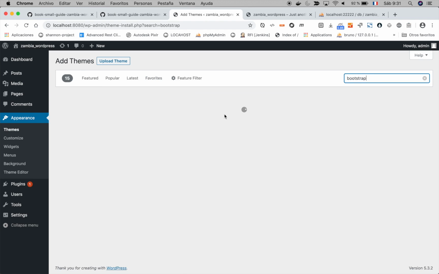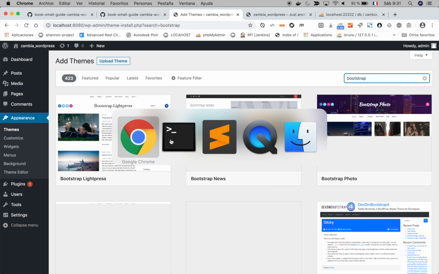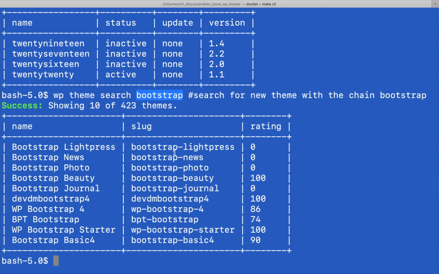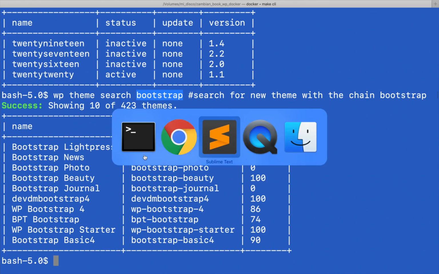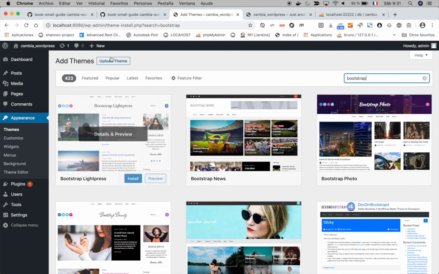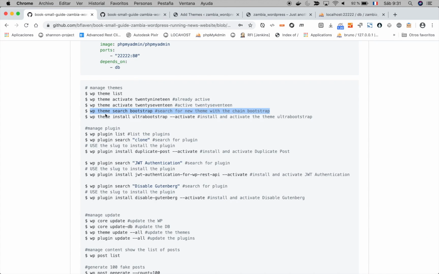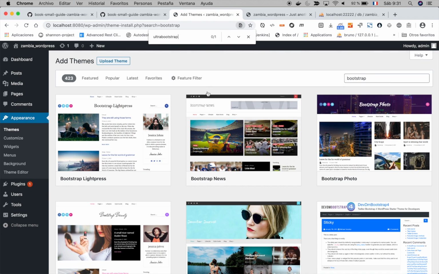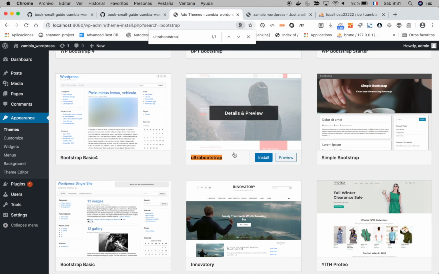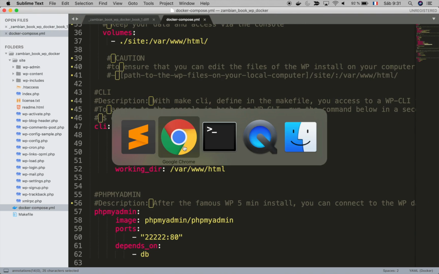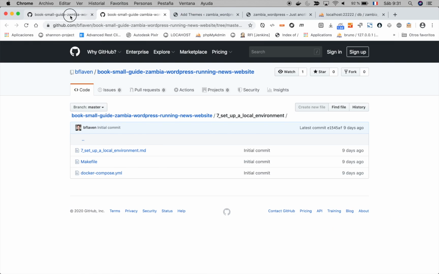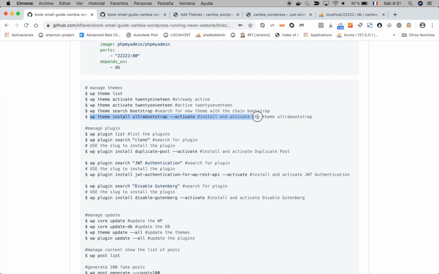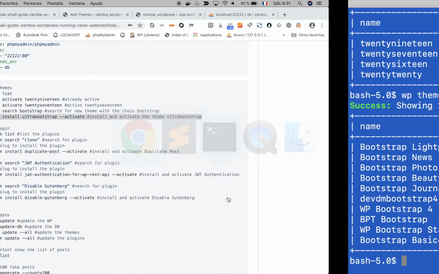And then it should show me all the same resources. You see, Bootstrap, LightPress, something like that. Okay, so I can pick one of these. Let me see. Yeah, it's here. I'm going to take this one, for instance. That's the reason why I made this selection. Let's install it.